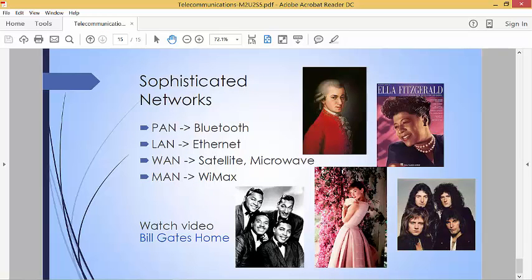So one of the things that we need to talk about is the idea that we're surrounded by very, very sophisticated networks that let us communicate worldwide and that influence lots of things. So you see some pictures here. Here's Mozart, Ella Fitzgerald, Queen, Audrey Hepburn, and the Four Tops. Some of the things that would let us instantaneously listen to and hear that stuff.